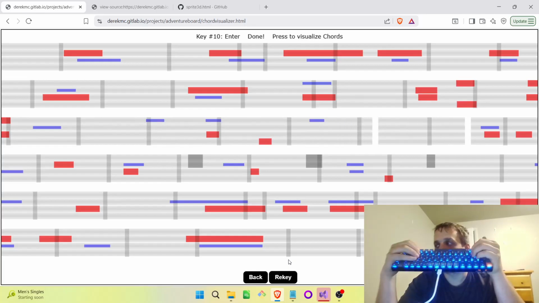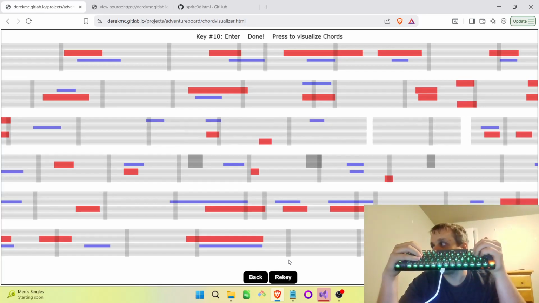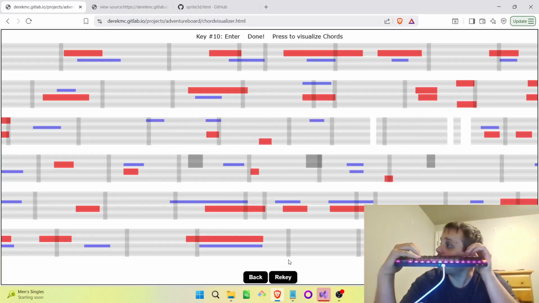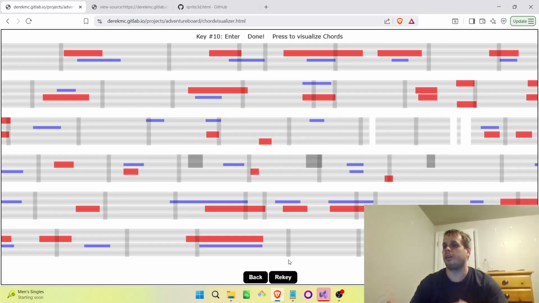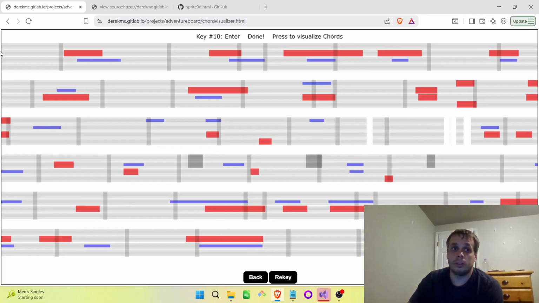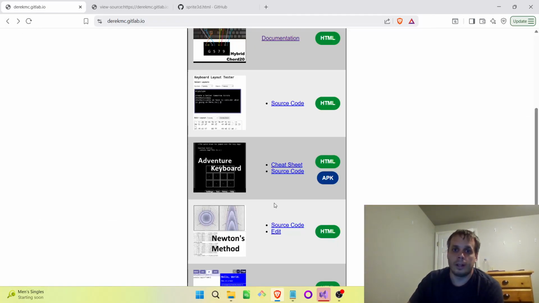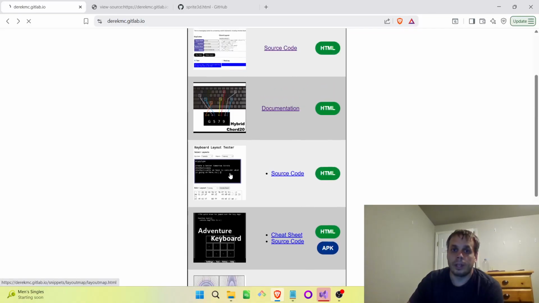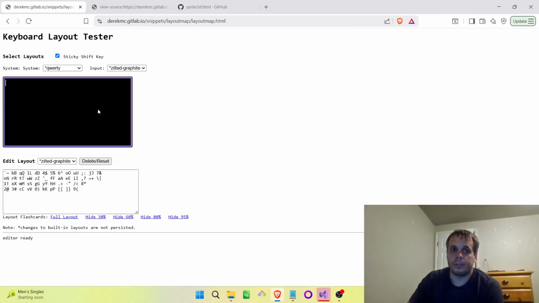But this actually allows you to see the exact timing of your key presses, so you can figure out if you're having trouble articulating the chords properly. You can debug that. So that's all fun. This program allows you to test a lot of different layouts.